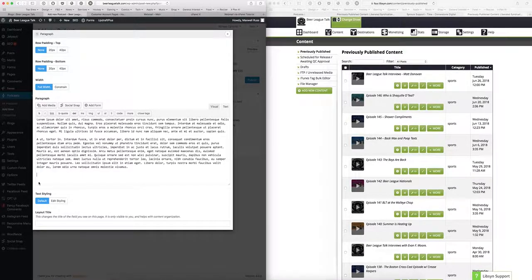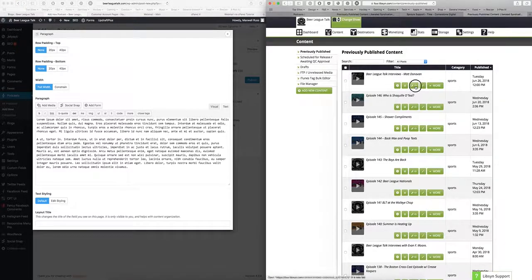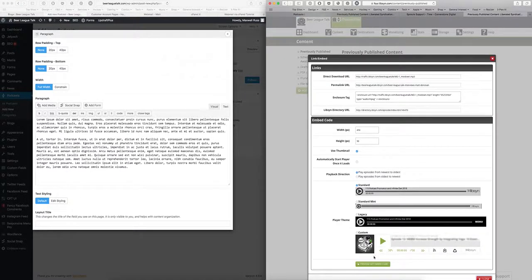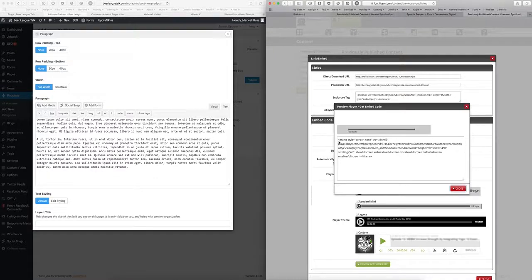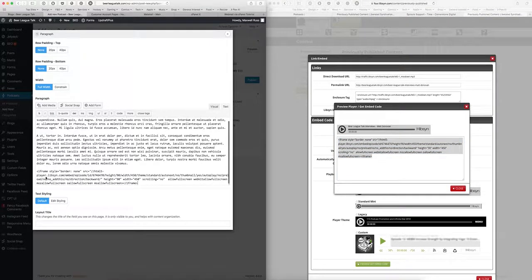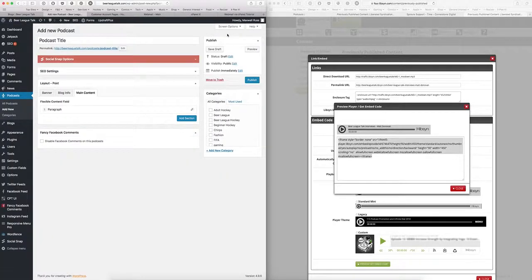And then you can just come back over to your Libsyn, grab one of these little embed codes. There's a preview, get embed code. And just copy that, paste it over here, and then hit the X on this. You don't need to save it if you don't want to. Or rather, there's no save button, just hit the X. It's all in there. And then you can give it a category if you want, hit publish, and that's all you need to do.